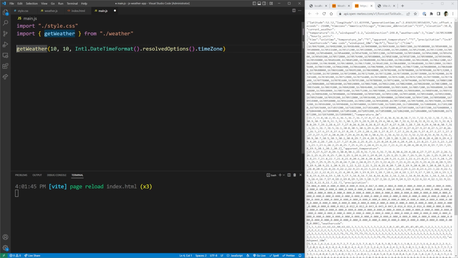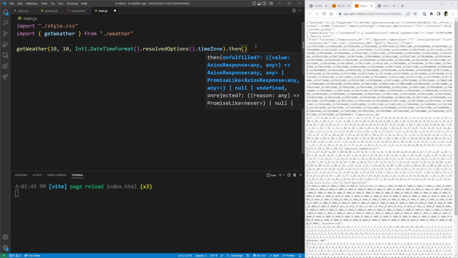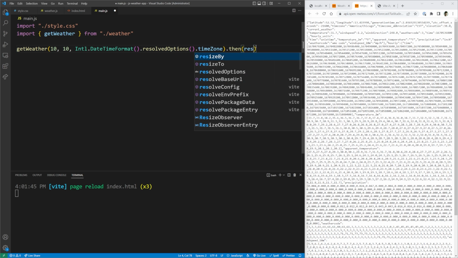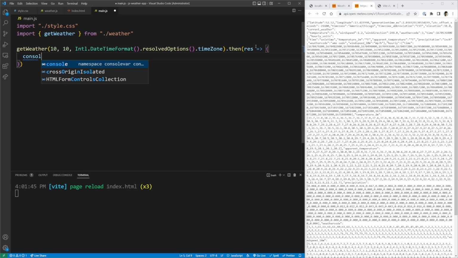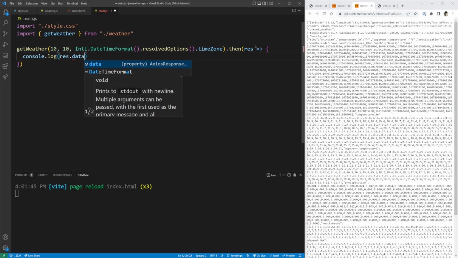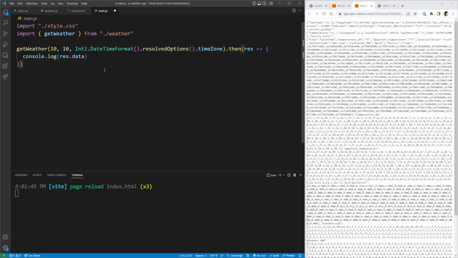So now what I want to do is I just want to get the value of this, so we can say .then, because this will return to us a promise, which is going to have a result. And we can just console log res.data, and that's going to be the data returned to us from the API.